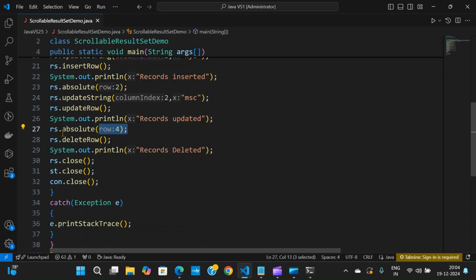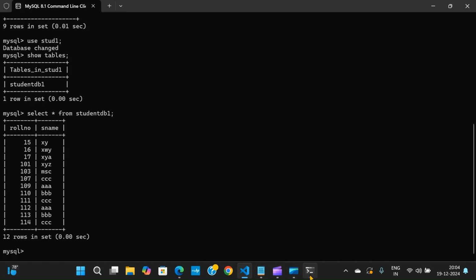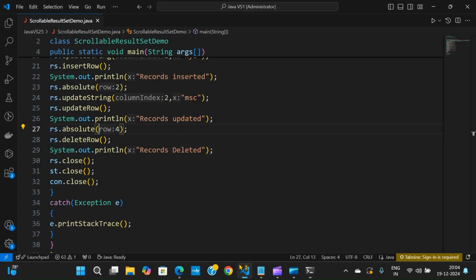Then I want to delete the fourth record. rs.absolute of 4. If you call rs.absolute of 4, wherever the pointer may be, it directly goes to the fourth record. So 1, 2, 3, and this fourth is 101. So I'm expecting this 101 to be deleted. So the second record to be updated to MSC, which is 16, and 101 to be deleted. We'll check after execution.